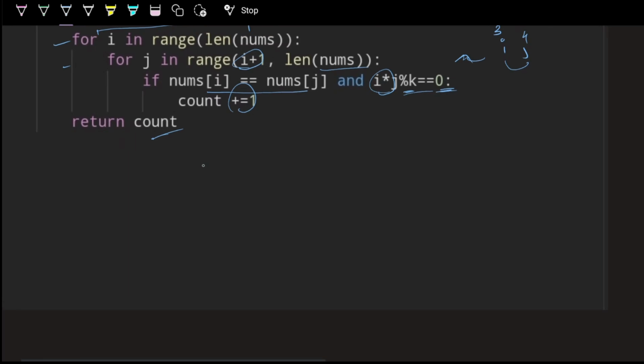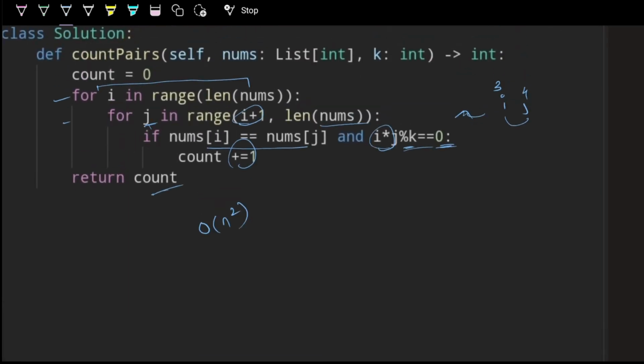So the time complexity would be big O of n square, because in the worst case, i will start from 0 to n, and for each i the inner loop runs, which is ultimately a big O of n square solution. And space would be big O of 1, sorry, because we are using only one count variable, which is the output. So we are using constant space.